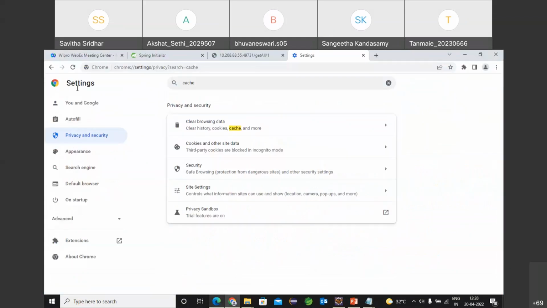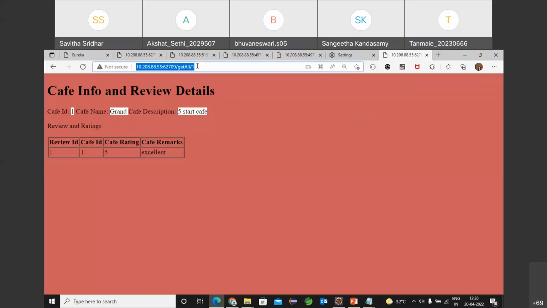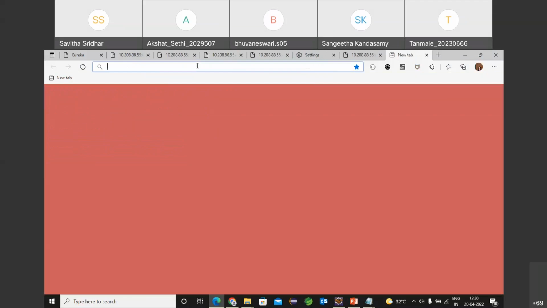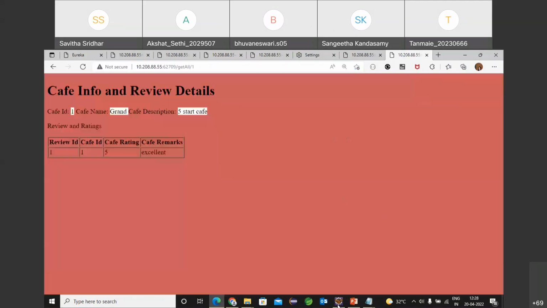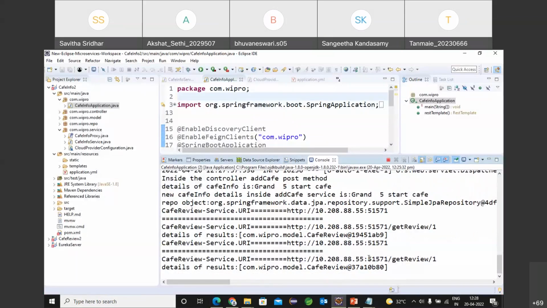Now let me go back here. Again, let me copy this. Maybe I will open another tab or whatever. Again, you are getting the same data. So you can see that it is faster also. And you can see that it is getting from 51571 itself.